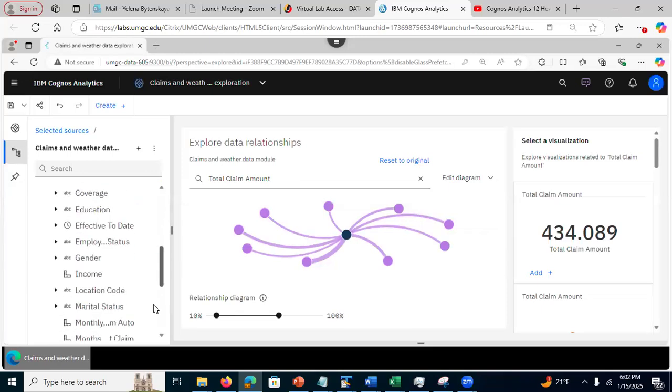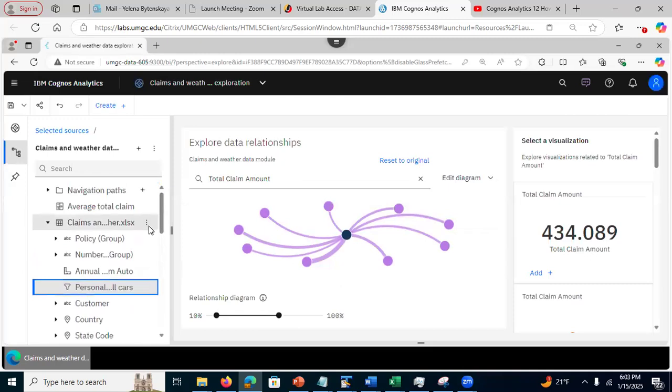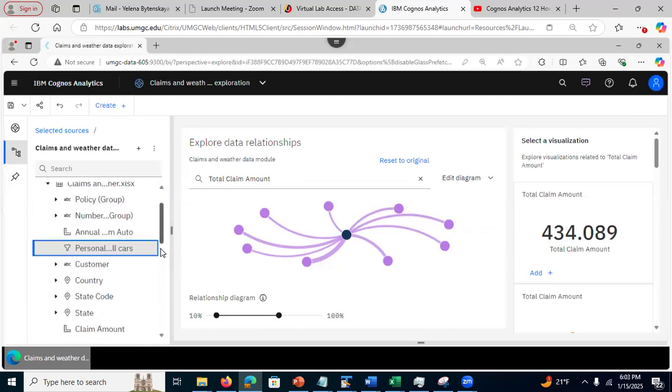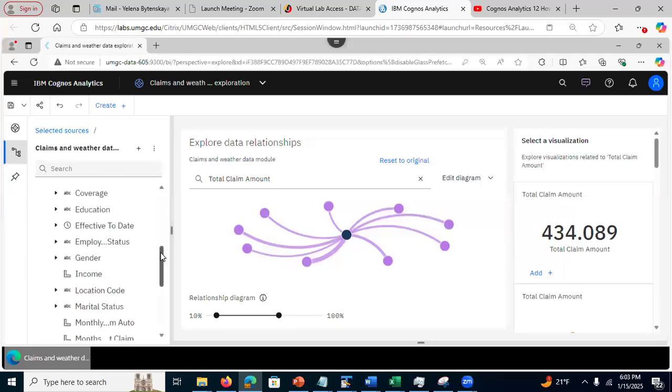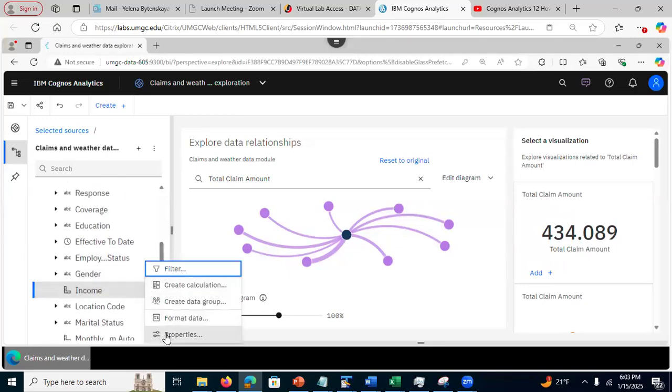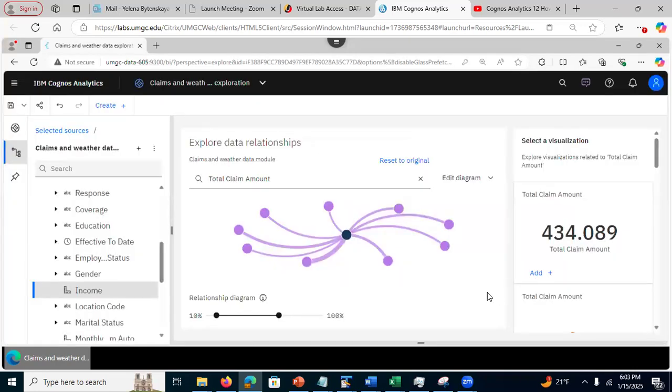Similarly, here you have different icons that show different column types, and you see all the calculations that you created. See this, I modified the properties of income to show the average. If I click on properties here, see aggregate type, this column is summarized by average. If I did not specify it in the data module, I would have to specify it everywhere I use this data.